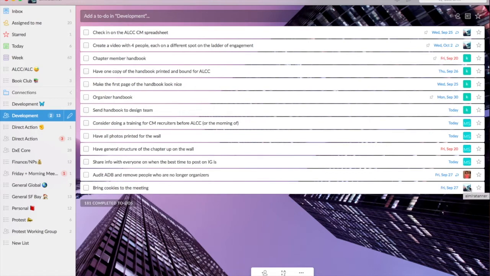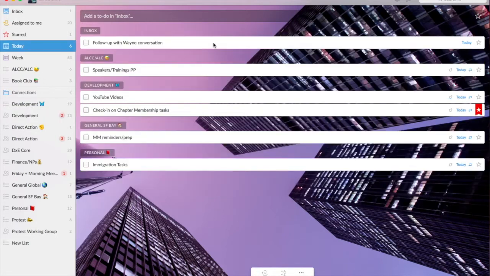Now, if I assigned it to someone else, like Tanya, for example, she would get that notification as well that she now has that task. In the same way that if I got assigned an action item by someone else and they made it due today, it would show up on my today list. Then all you would need to do in theory is every day open up your task manager, see what you have to do, and get to work.